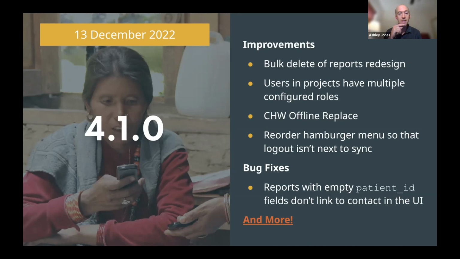Also along in the care team's great organizing of the UI is reordering the hamburger menu, so that login isn't next to sync. For those that know this, oftentimes login is actually physically removed because of how dangerous it is for a CHW to be logged out. So we now have it at the bottom and sync is at the top, really giving some physical space on the screen to keep those separate.